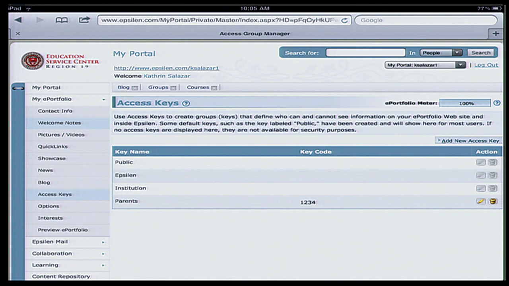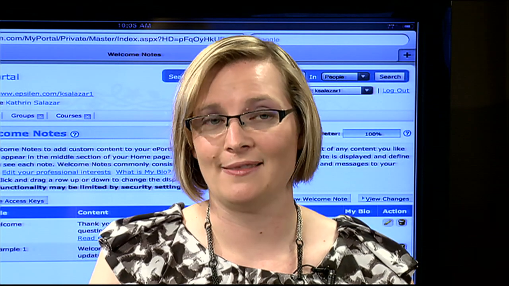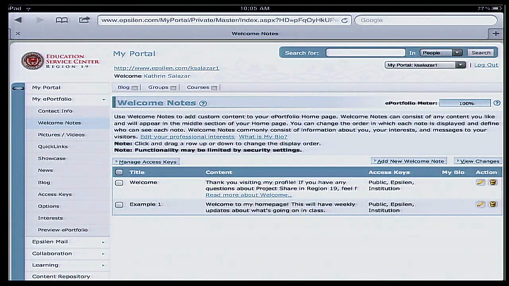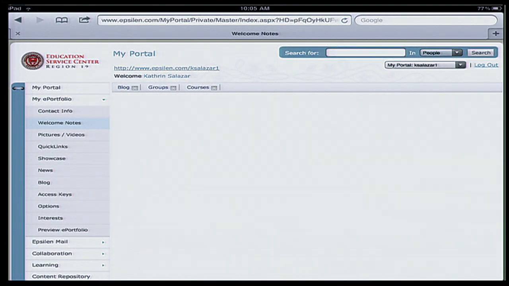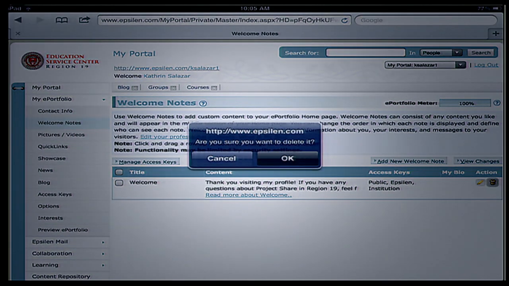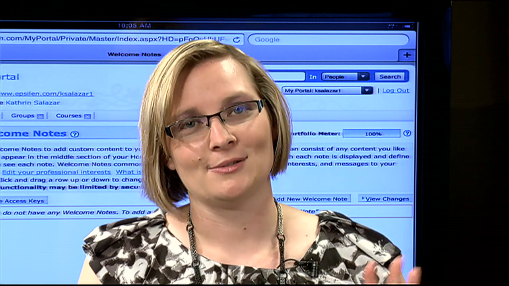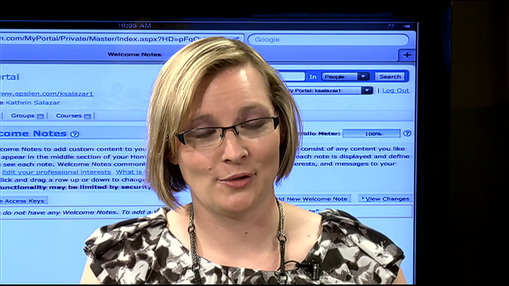And now, when I make a new welcome note, I will have parents there as a 4th choice, and that was not there before. So for example, I'm going to erase the ones that I have by clicking on the trash can, and erase the other one I have, because I want to show you how you can make a public welcome note as well as a secret one for the people that have your code.